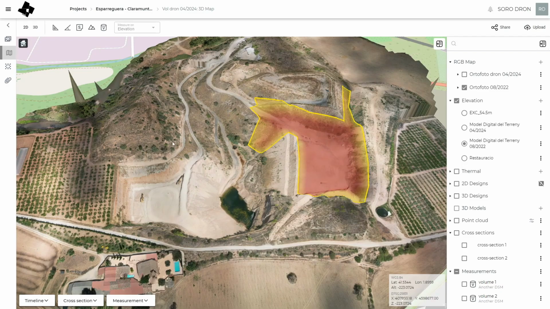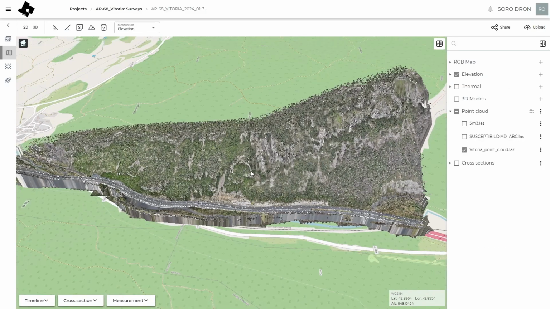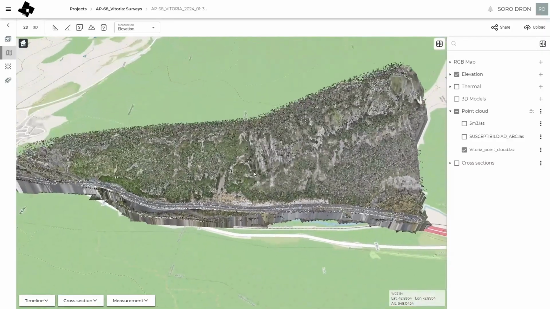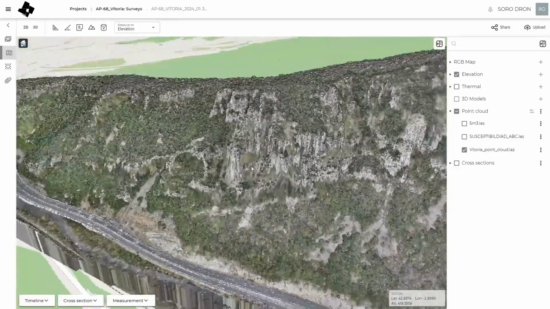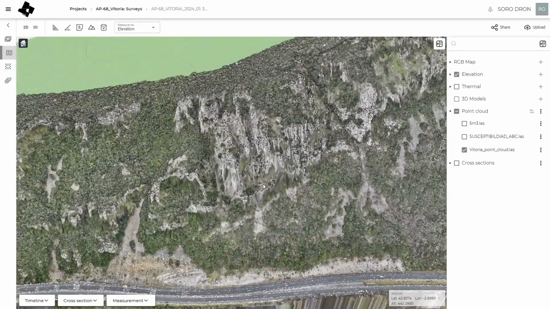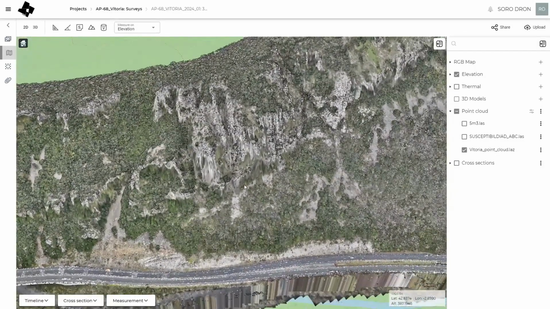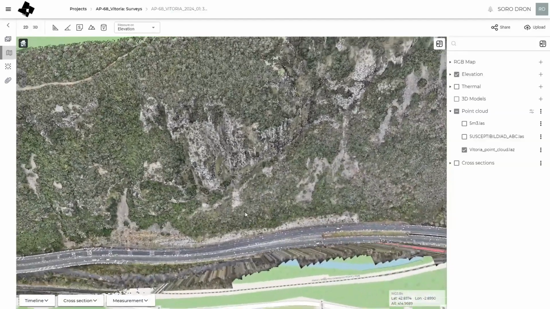Well, if you want, we can check another case. This is a case of rock falls in a highway. This is a natural cliff, okay, near a highway in the north of Spain. And here the problem that we have is that there are rock falls that reach the highway.